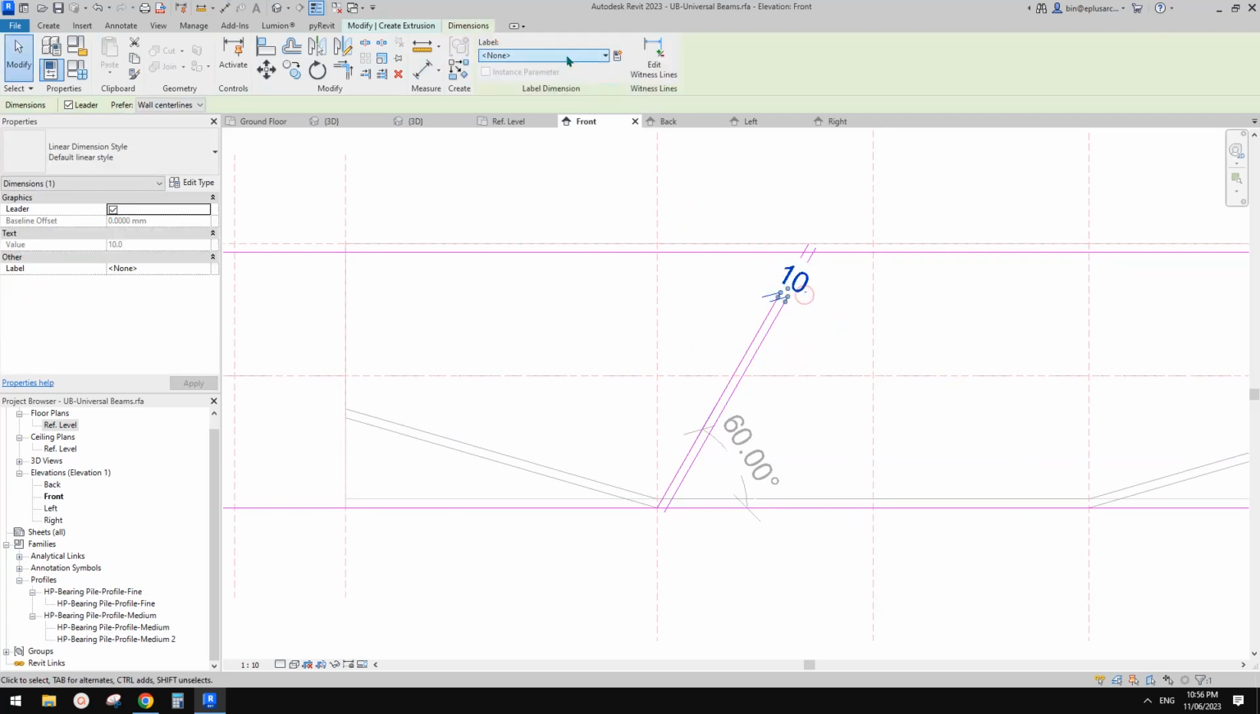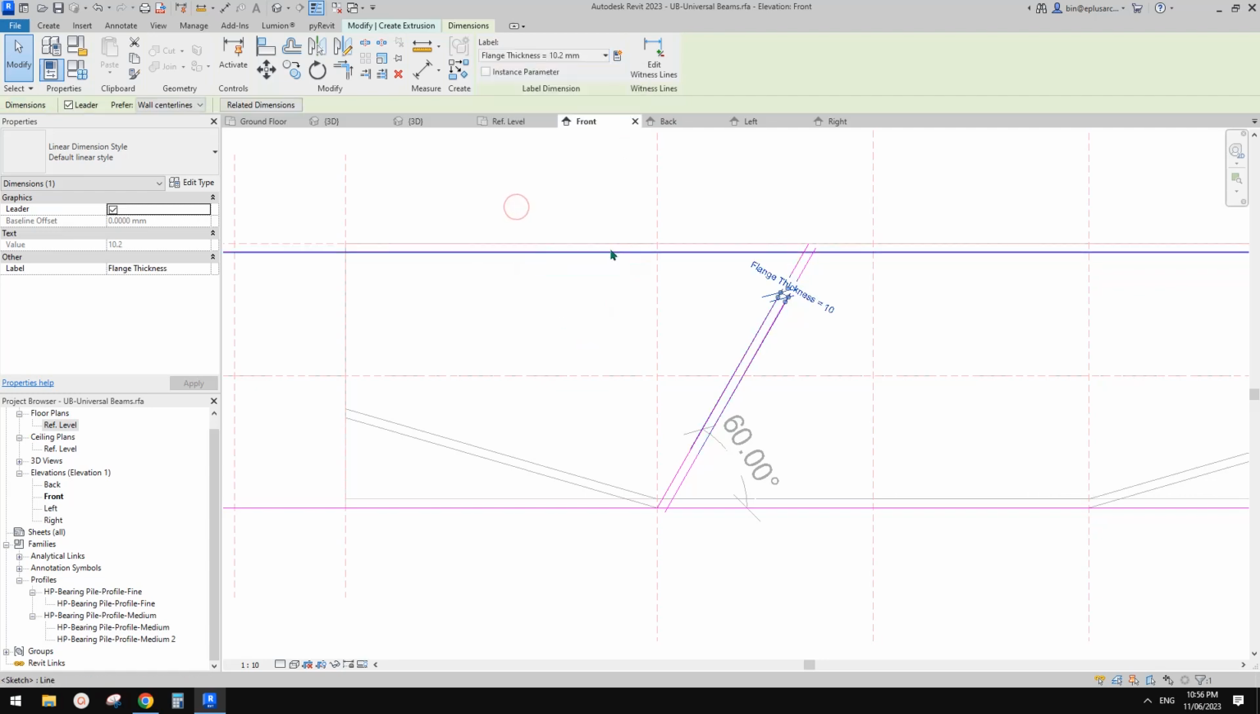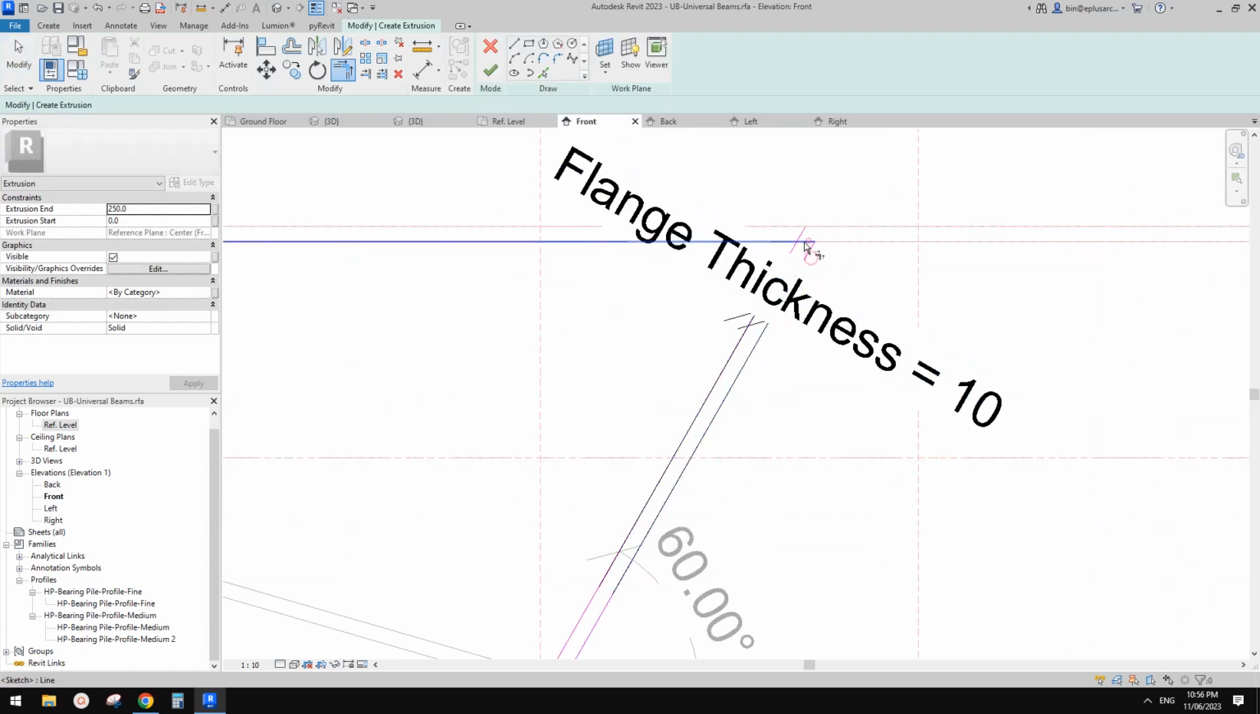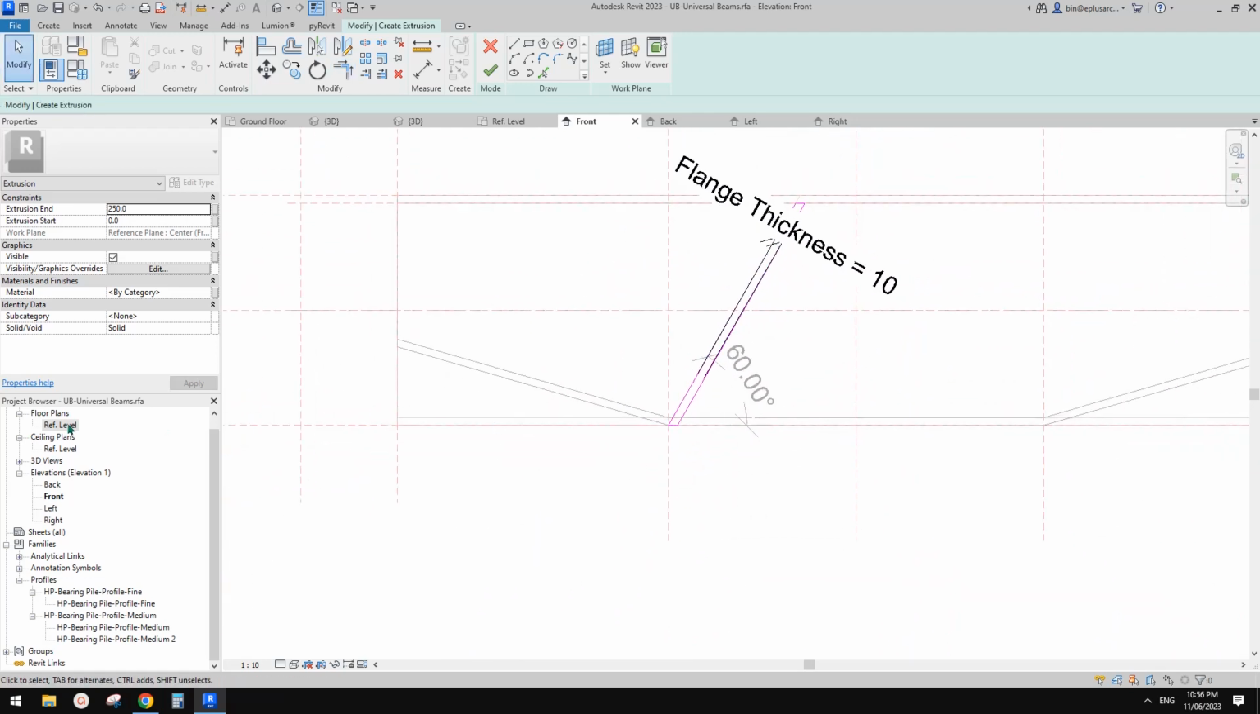And I'll just link this one to one of the dimensions here. Maybe I'll just use this one. And then trim. Okay, so now we have something there. And go to floor plan again.